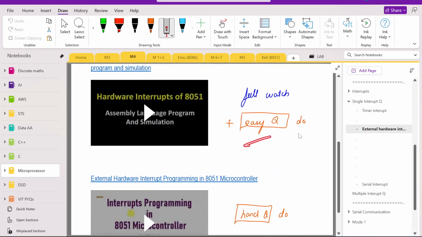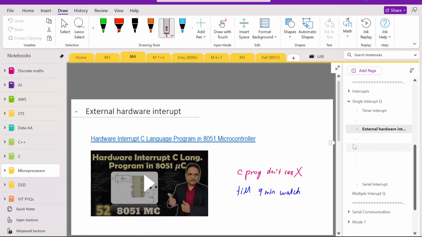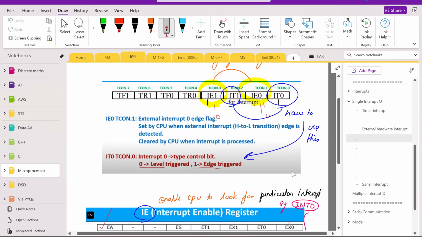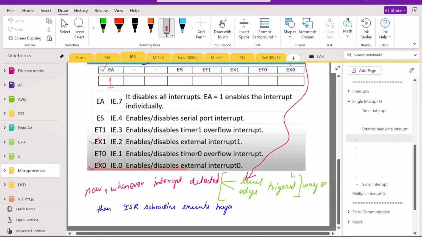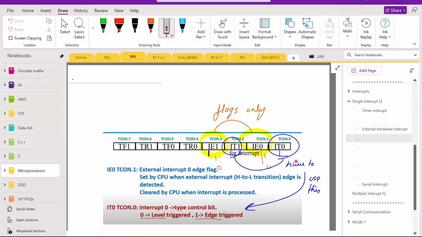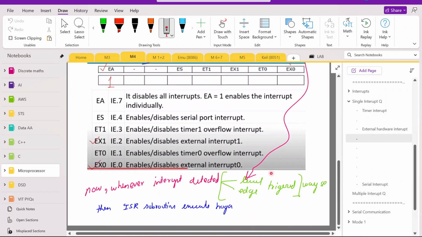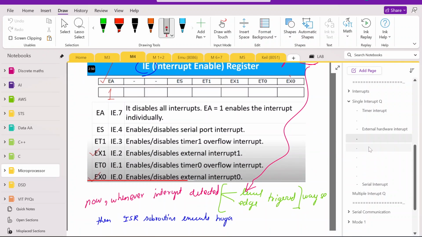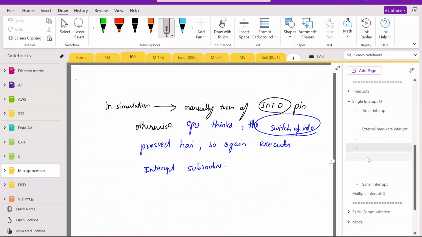So after this you can do some easy questions here, and here you can find some hard questions on external hardware interrupt, so you are not left behind in practice. From those videos I liked the representation and stuff, so I put the screenshot of that.